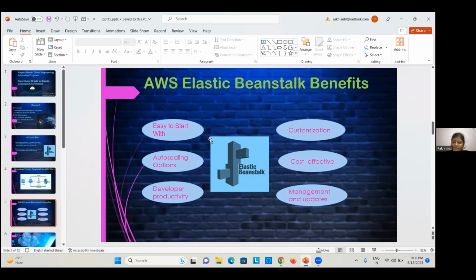Customization. AWS Elastic Beanstalk allows you to select the configuration of the AWS services that you want to use with your application. For example, considering Amazon EC2, you can change the EC2 instance type. Next is cost effective.